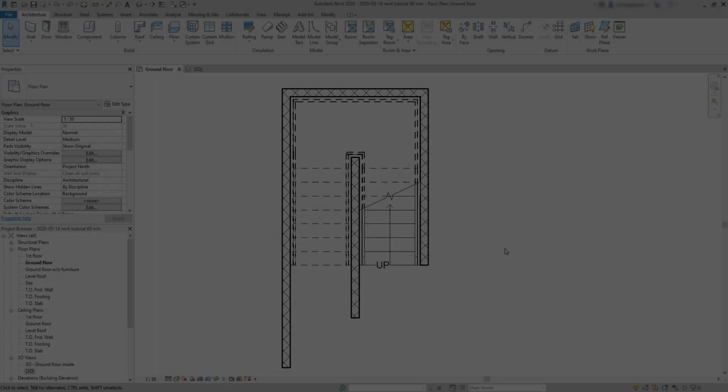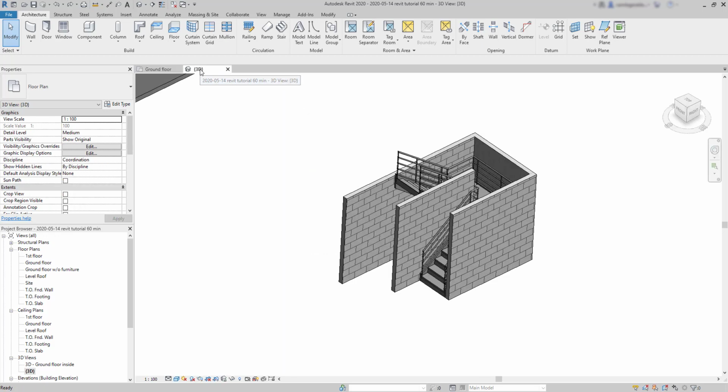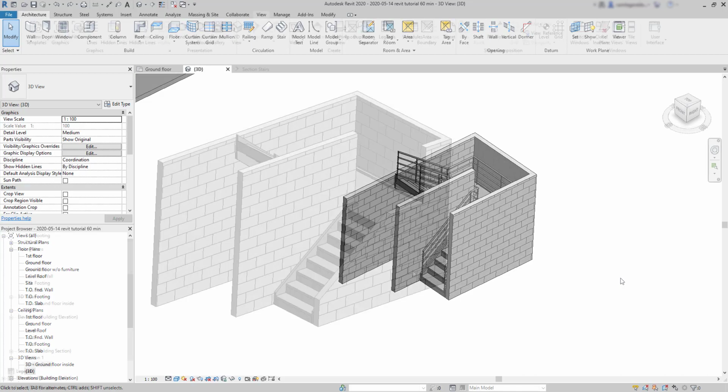In this chapter we are going to talk about editing wall profiles. When we draw a wall on the project, it has a constant height. But let's look at this example where we have this staircase. I'm going to switch to the 3D view and suppose that I want to convert the wall in the shape I'm showing here.